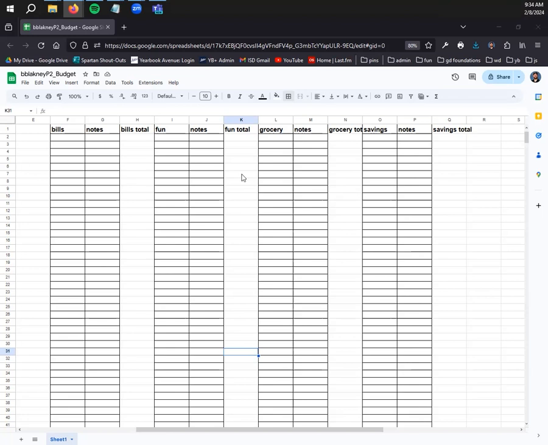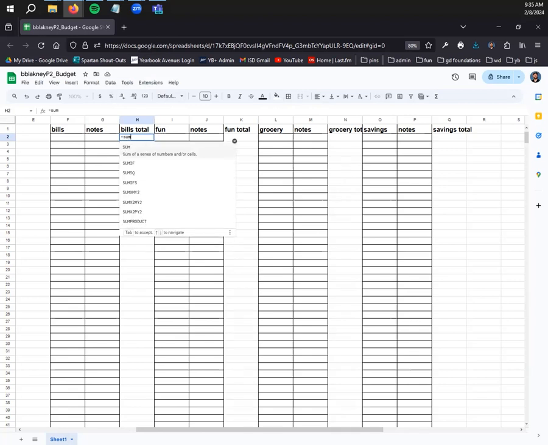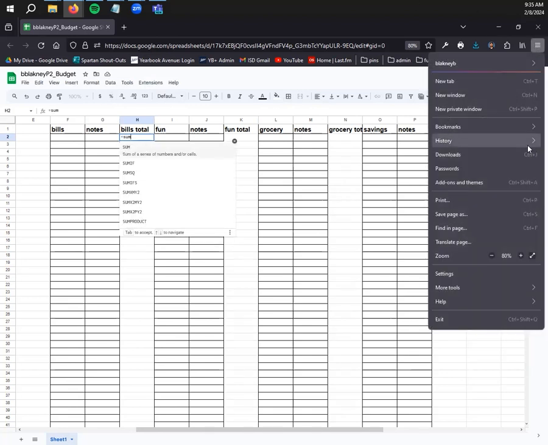Once you have your columns built up, we're going to write four more quick sum functions that are going to add up however many transactions are happening inside of these columns to give us numbers that can count against our budget. So you want to go to H2, mine is H2 because it's right underneath the words bills total. This is a really easy function because it's just the equal sign sum. Let me zoom in.